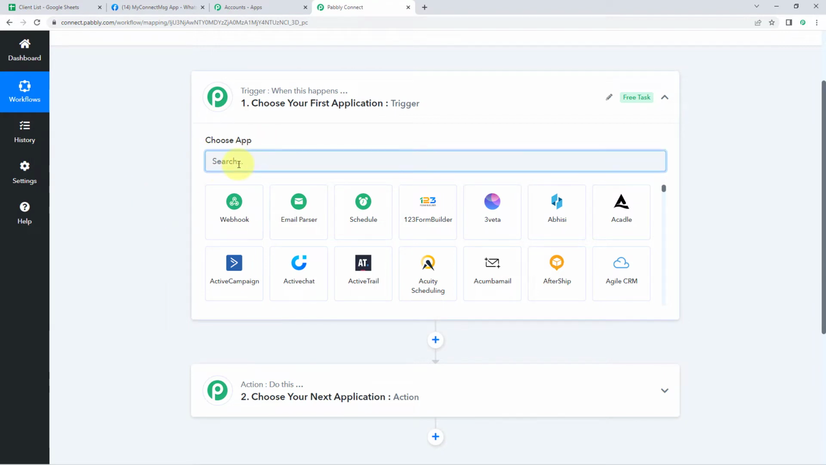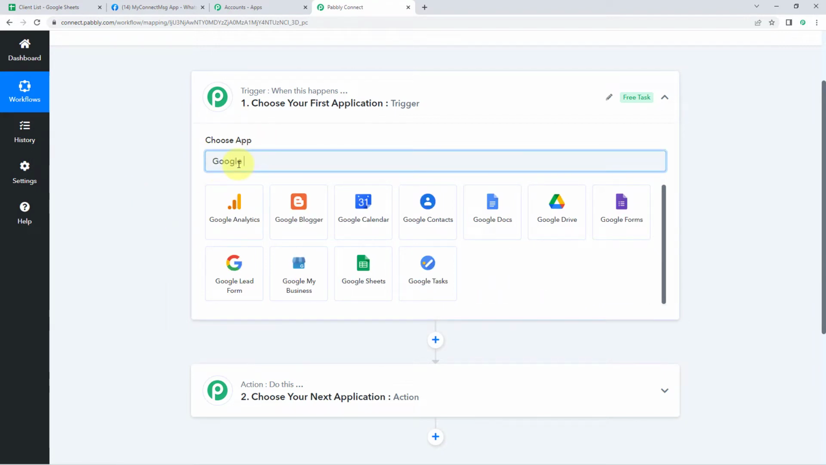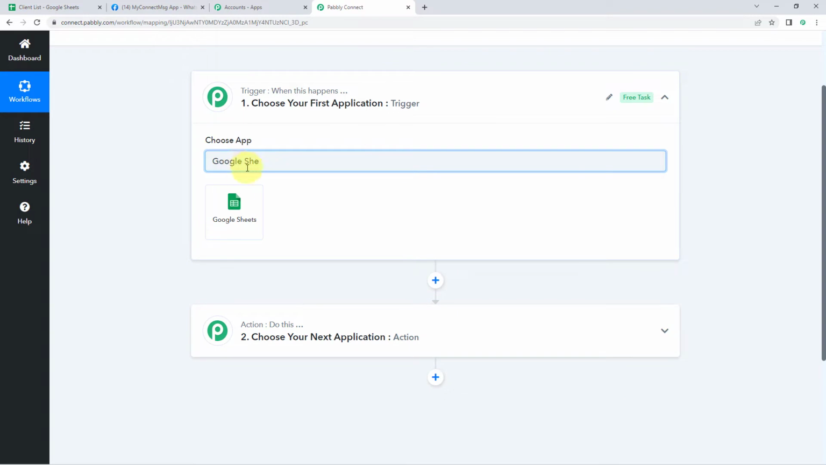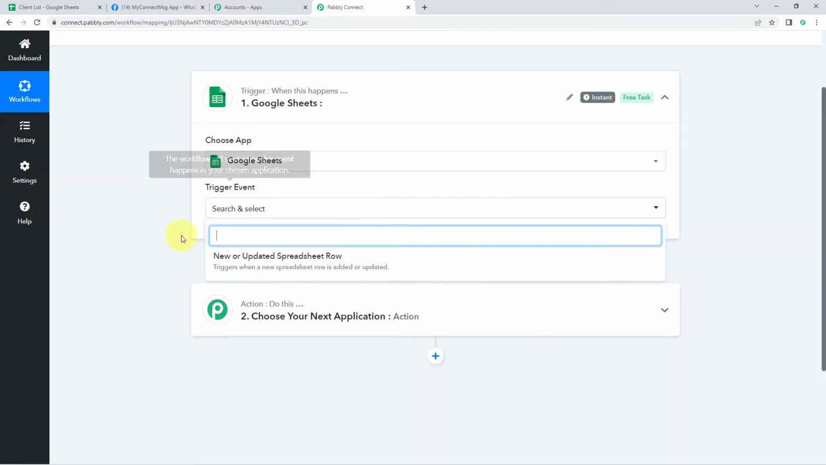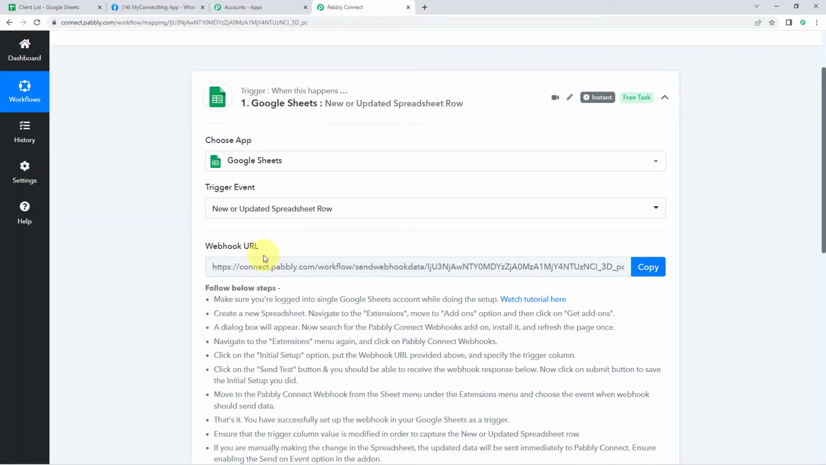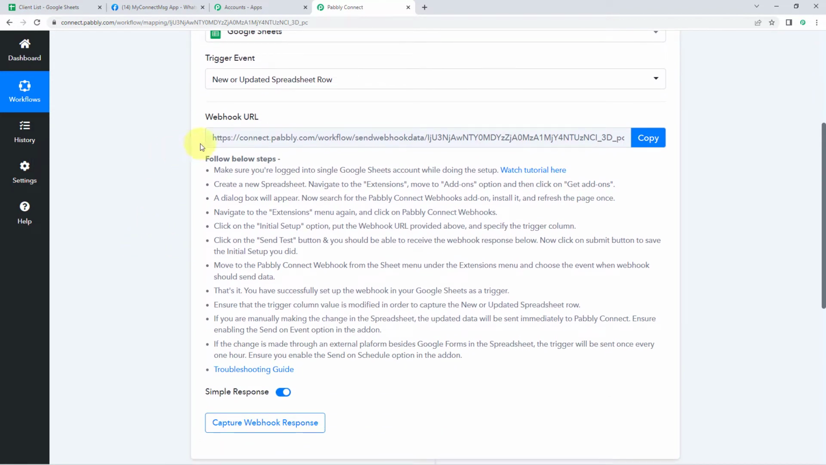So here in the trigger window, in Choose App, we have to search for Google Sheets first. Google Sheets it is. After that, in Trigger Event from the drop down, we have to select New or Updated Spreadsheet Row. After selecting our trigger event, Pabbly Connect gave us a Webhook URL. Now, as you all know, using this Webhook URL, we will make the connection between Google Sheets and Pabbly Connect.